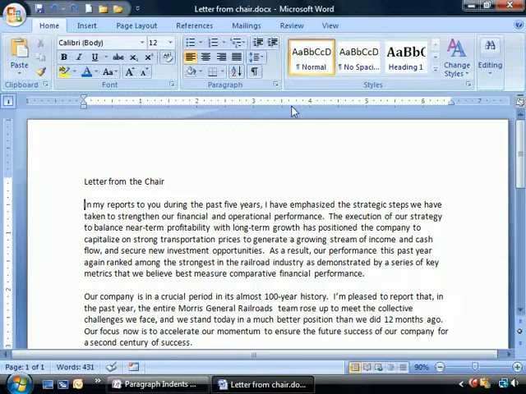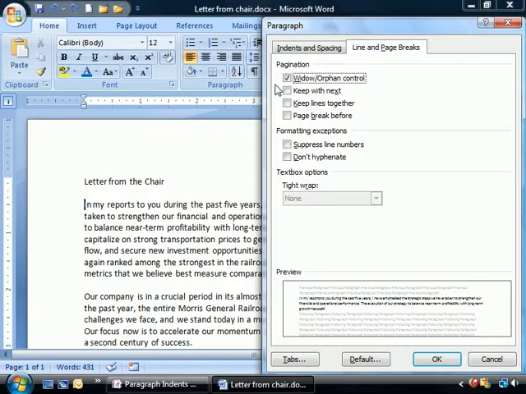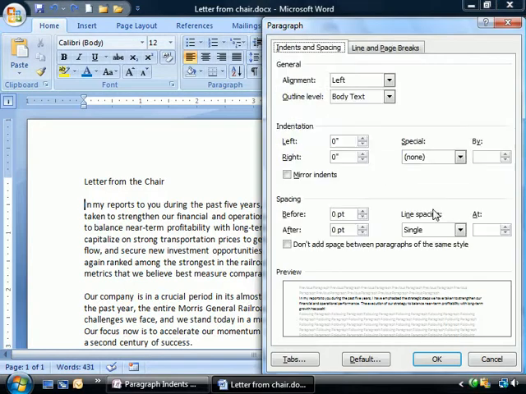Now, you'll also notice here we have the paragraph section again on our Home tab, and there's another dialog box. Let's open that up, and let's take a look here at our indentation on the Indents and Spacing tab of our paragraph window. Indentation, left.